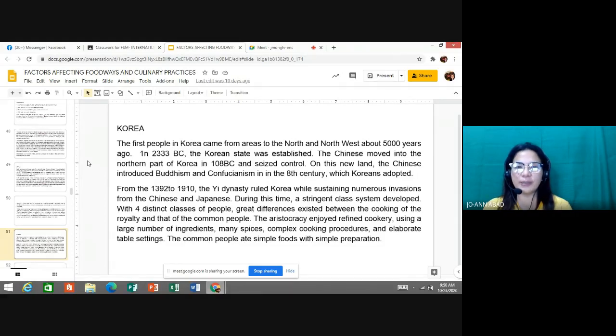With four distinct classes of people, great differences existed between the cooking of the royalty and that of the common people. The aristocracy enjoyed refined cookery using a large number of ingredients, many spices, complex cooking procedures, and elaborate table settings. And the common people ate simple foods with simple preparation. So time passes by nga, nababago. From simple, naging refined na, naging complex na, iba't iba na. Kumbaga dati simple lang ang pagluluto, kaunti lang ang ingredients, but time passes by, naging large number of ingredients na ang ginagamit, many spices, and then madaming procedures.